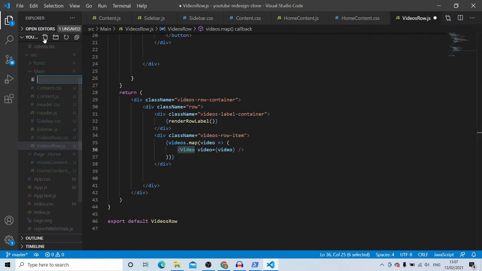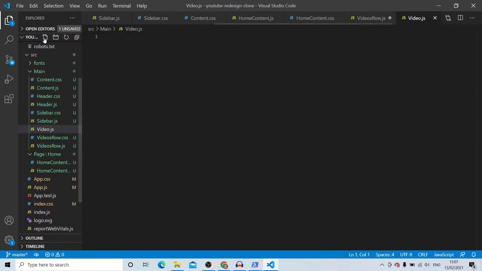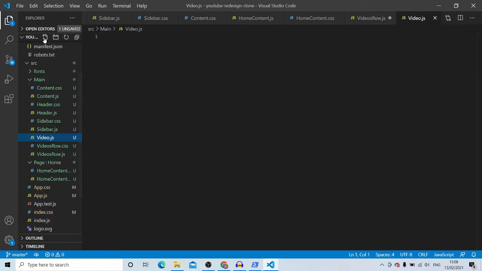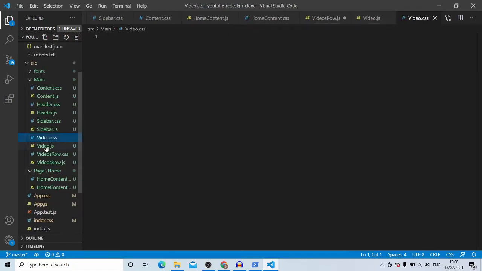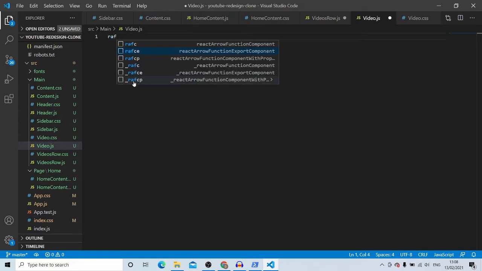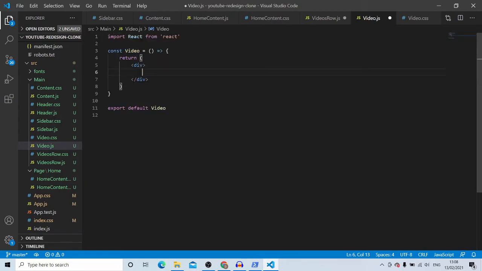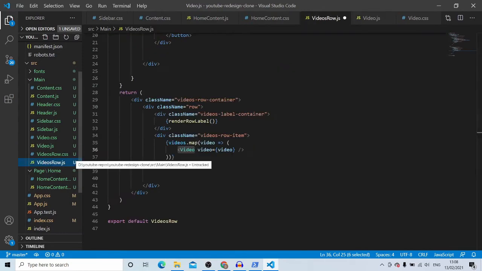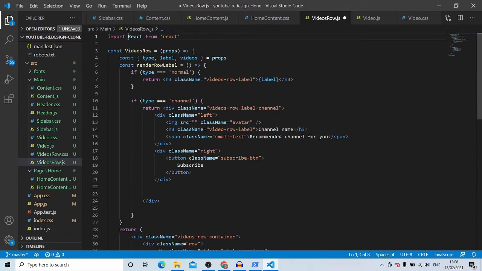I'm just going to create video.js, and let's create the CSS as well, Video.css. Cool. Okay, in the video.js, let's create a component that says "This is a video". Hit save, and then let's import that component.